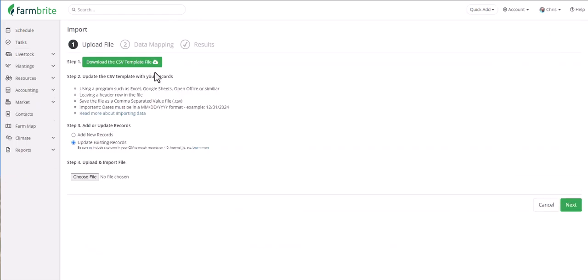Now, this screen looks familiar. It's the standard upload process. Anything that you're uploading in Farmbrite is going to use the same 3-step process, and will always give you a CSV template. And you could use the template if you want, but I'm going to show you a bit of a Farmbrite hack right now that's going to make this a lot easier for you.